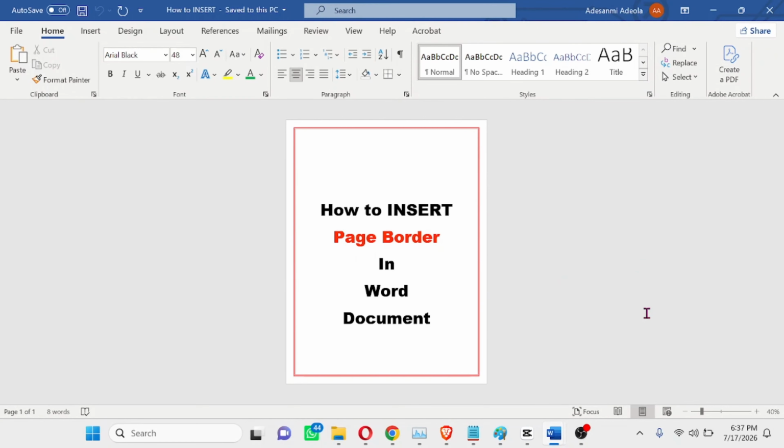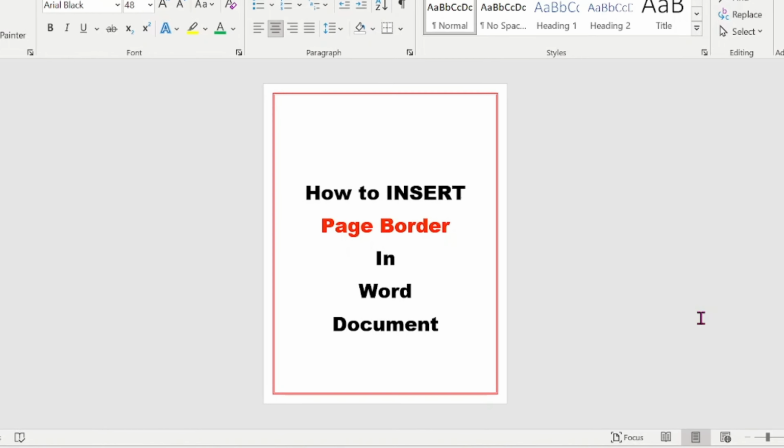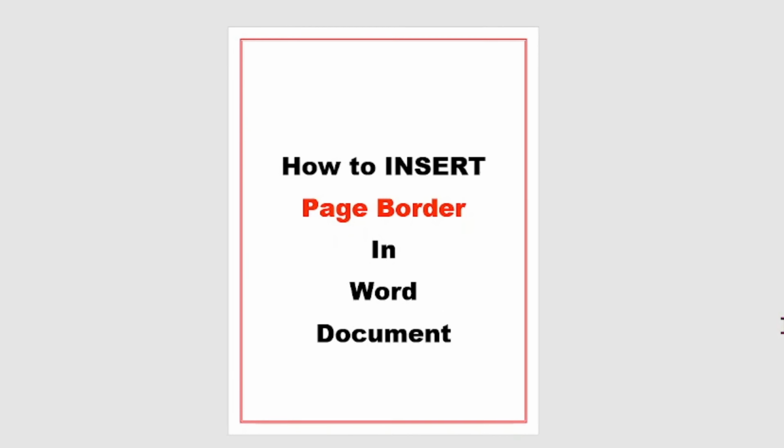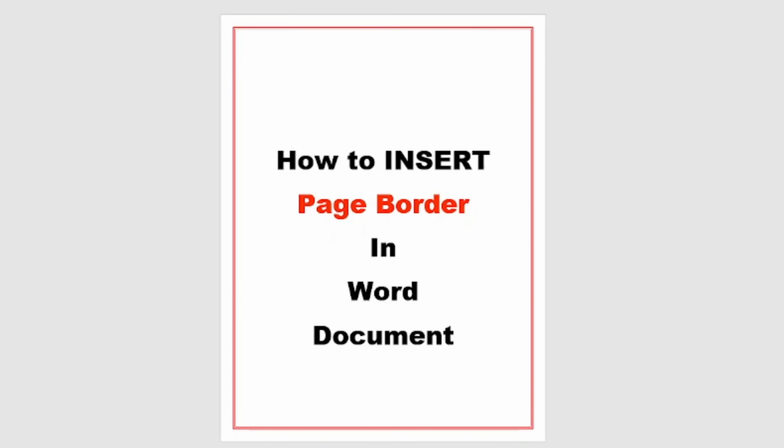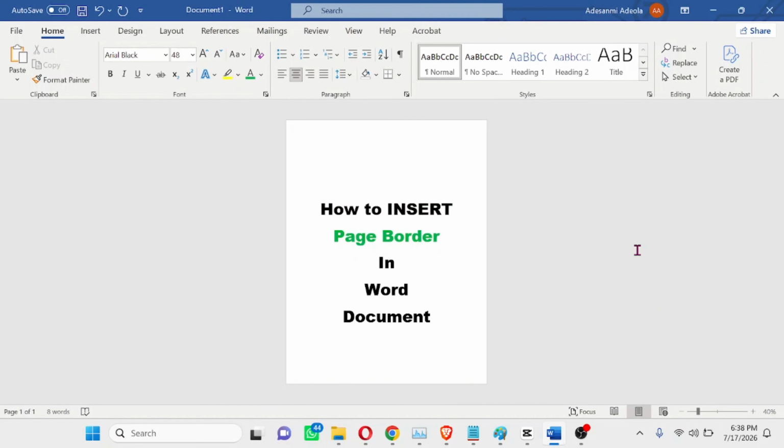In today's video, I want to guide you on how to insert a page border in a Word document. This is very simple, guys. In less than 3 minutes, you are good to go. First, you have to create your Word document page like this.